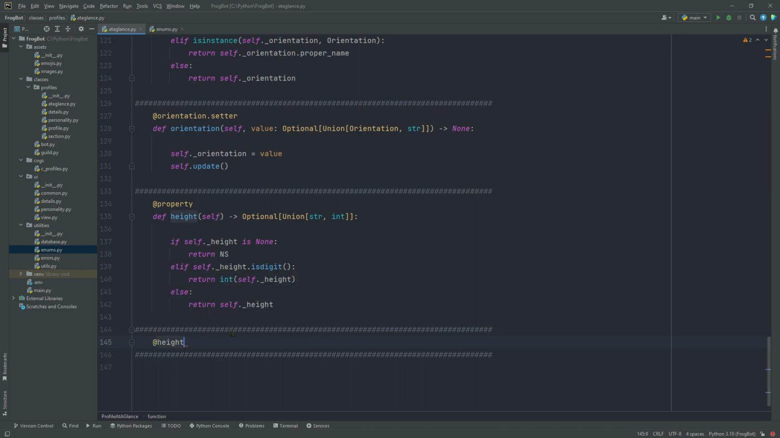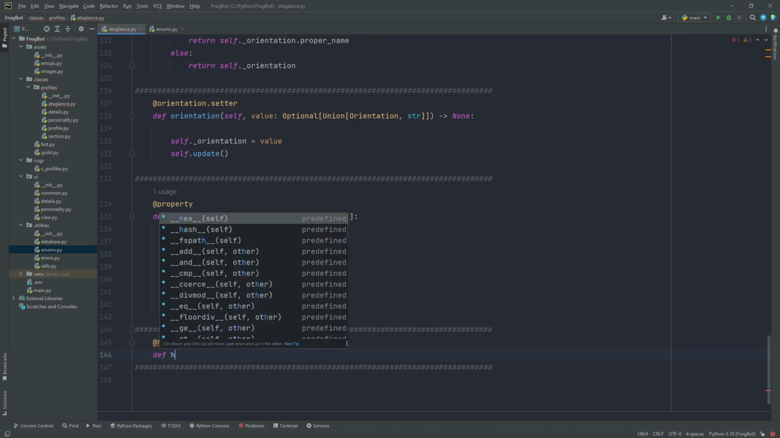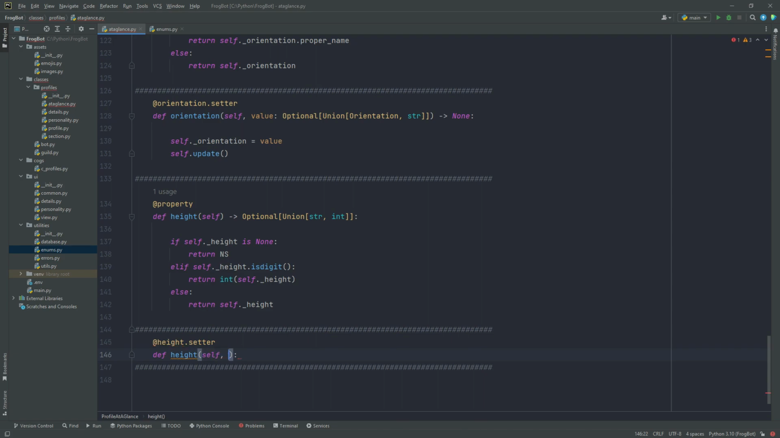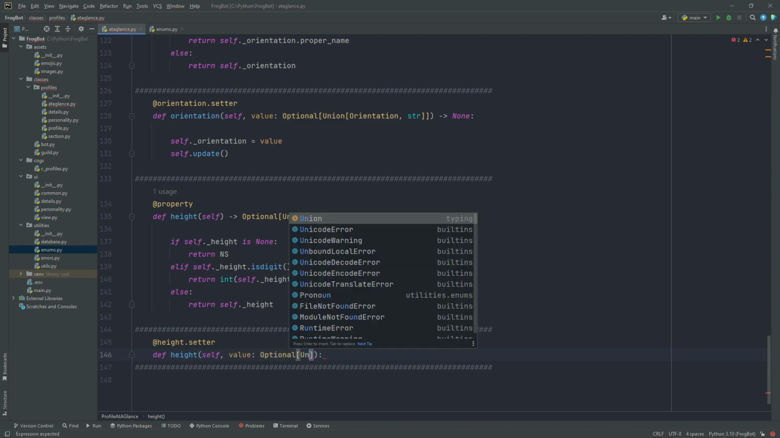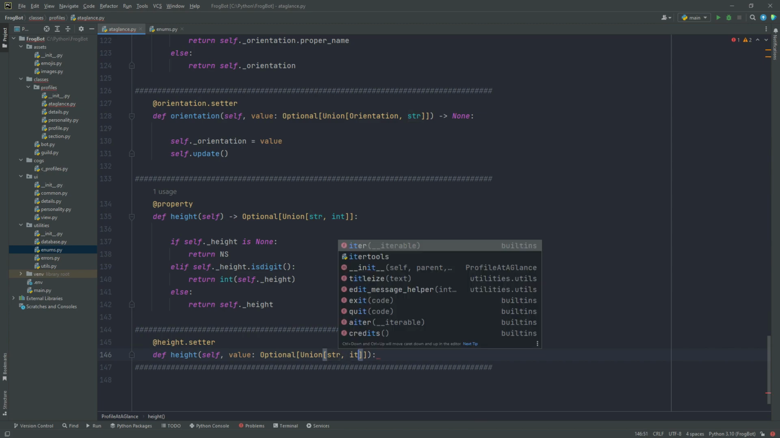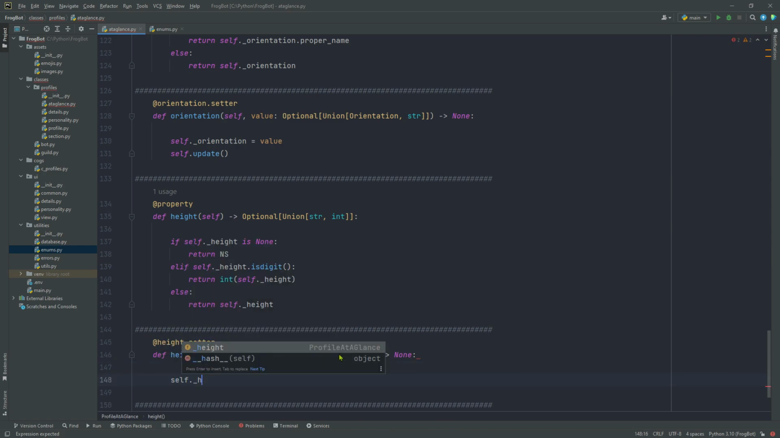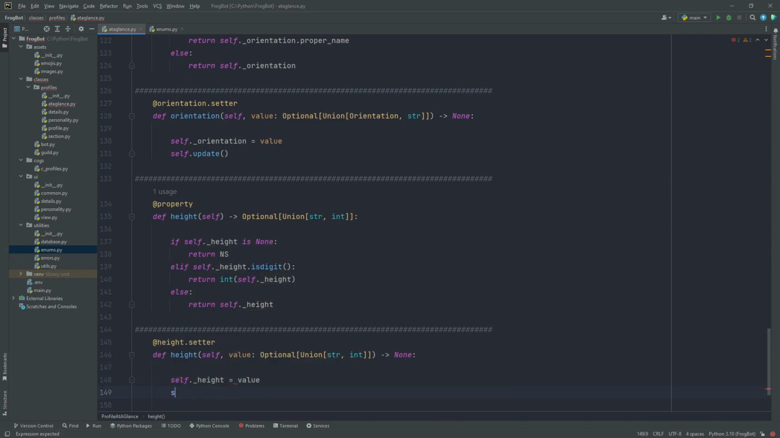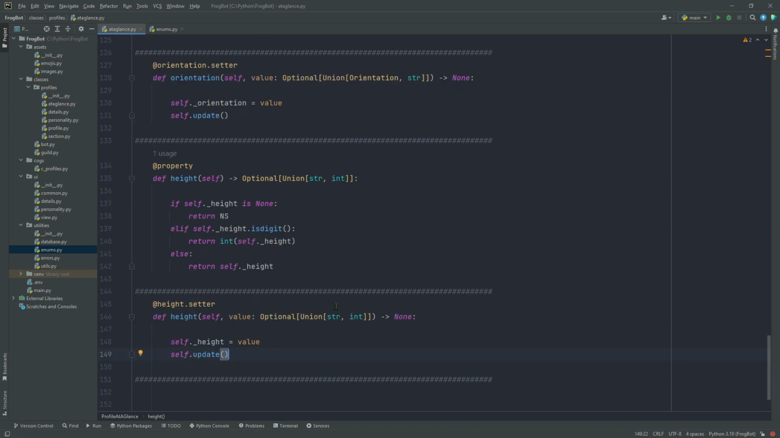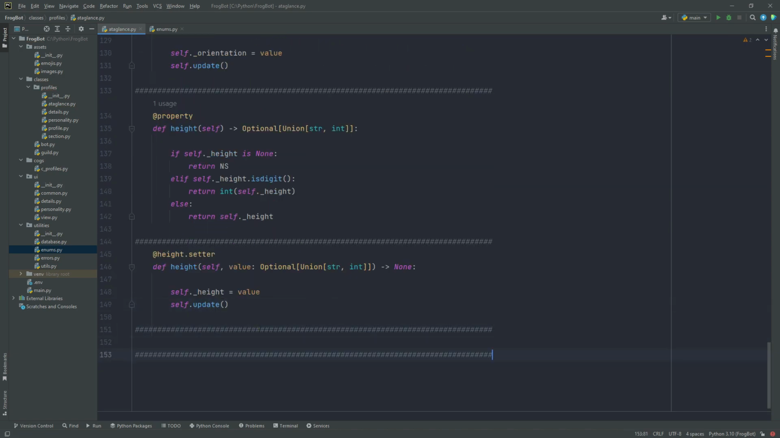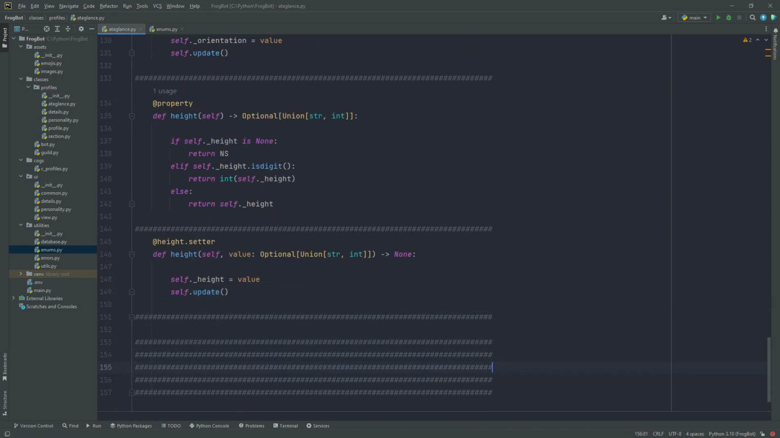So let's say height.setter, def height, and we're going to take in our value, which is an optional union of string or int. And we'll just say self.height equals value and self.update. Okay, almost done. Two more. Let's make a bunch of these.